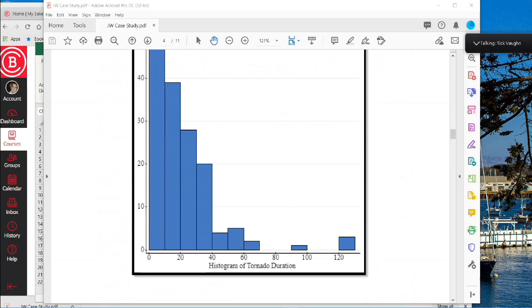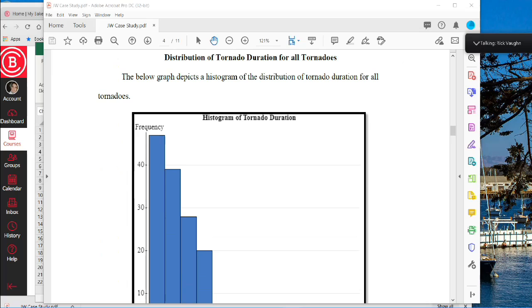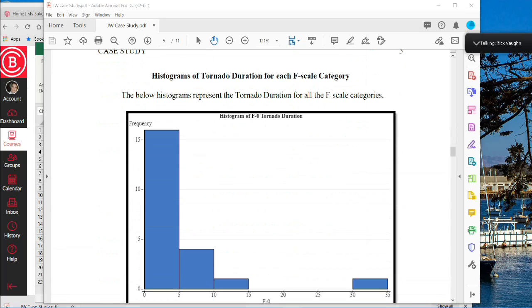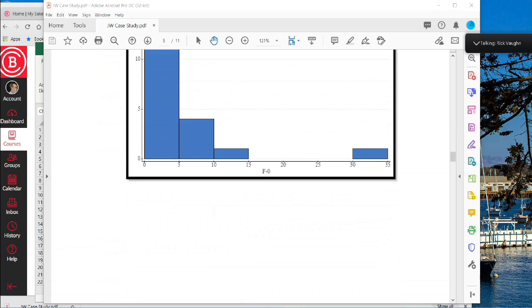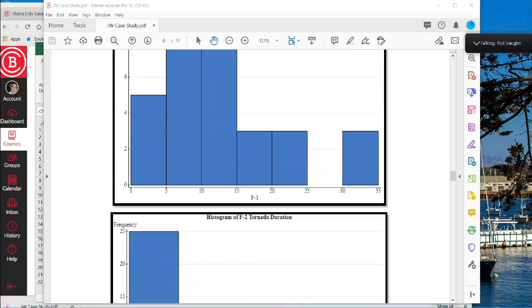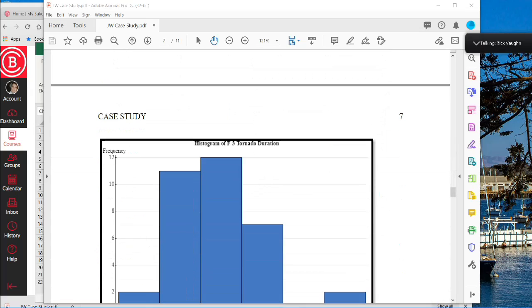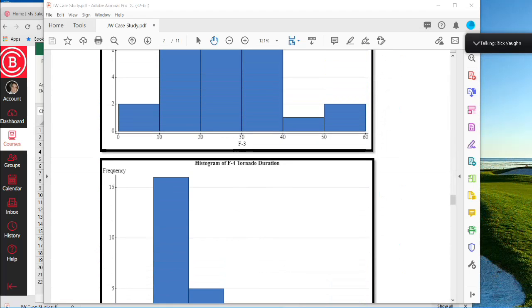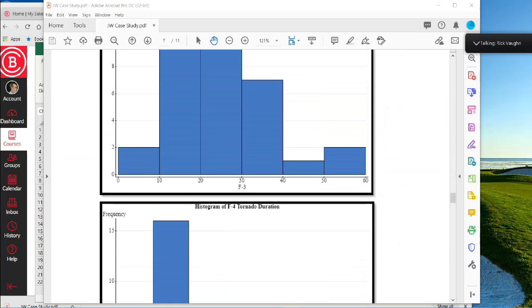And here we're getting into the histograms. This is the histogram where you have all of the tornadoes. And then they go into each individual one, the F0 tornadoes, the F1 tornadoes, the F2 tornadoes, and so forth. So what I'm going to do is show you how to actually make one of these histograms. And it requires a couple of steps.